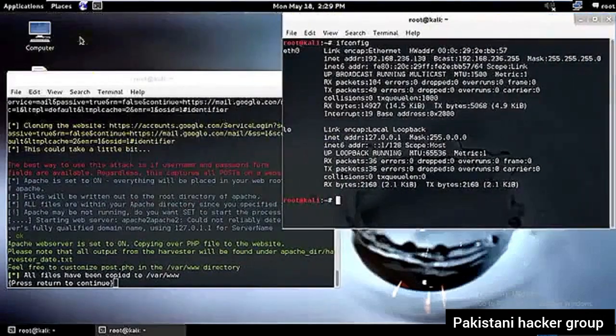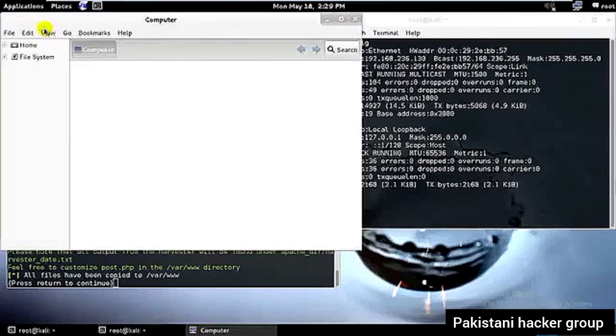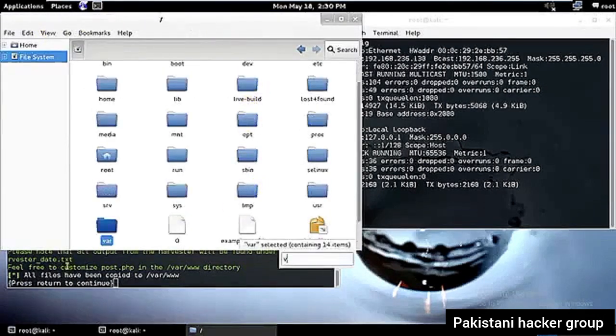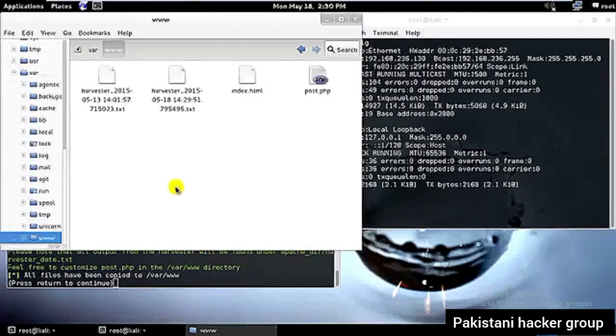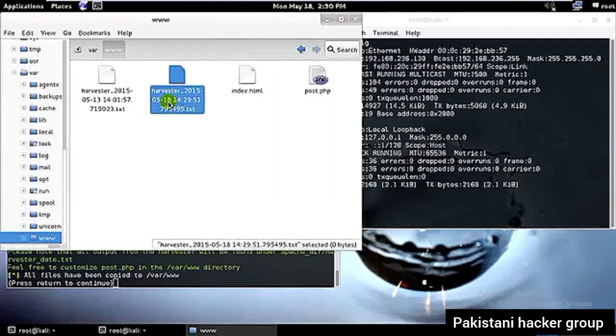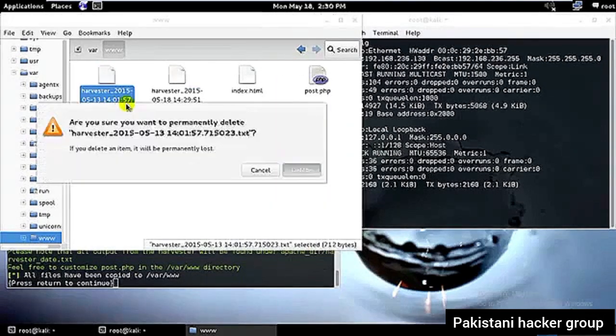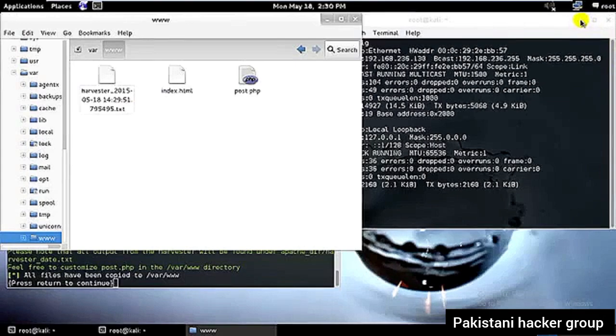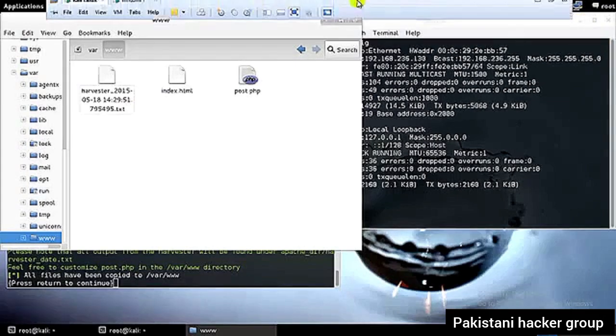So I'll just go ahead and see my files over here. We have var www. Perfect. So we have these two files. This is the file which we have created, which the Kali Linux have created, and these are the new files. It's 518. I'll delete this one. This is the old one. Perfect. And I'll just go ahead and open our target computer.